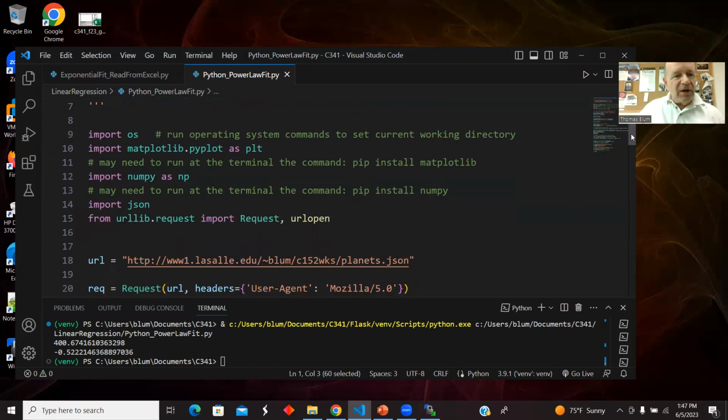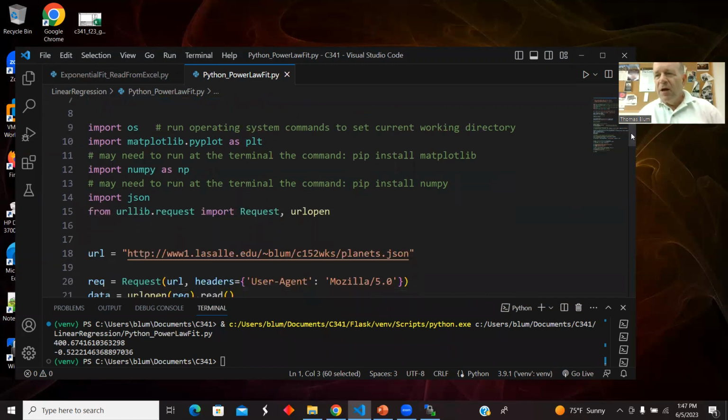Okay, so what are we going to import? At the end, I'm going to also save the plot I make to, I think, a PDF, and so I want to have some control over my file system. So I'm bringing in the OS module. I am going to use matplotlib to do the plotting. I'm going to use numpy to do the fitting.